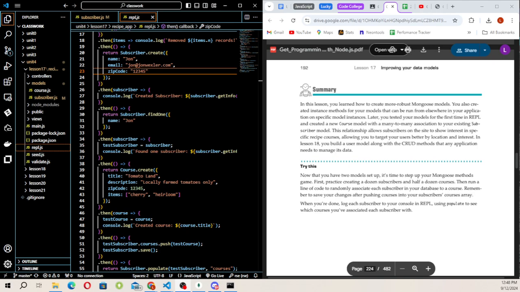And then later we go and test our models for the first time in the REPL environment, and we create a new course model with a many-to-many association to our existing subscriber model. So this relationship allows subscribers on the site to show interest in specific recipe courses, and it also allows us to target our users better by location and interest based on their zip codes.